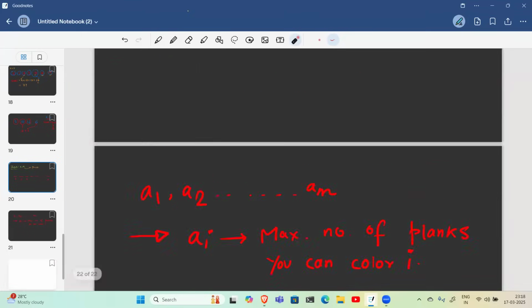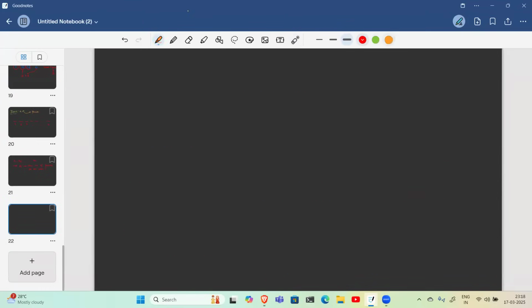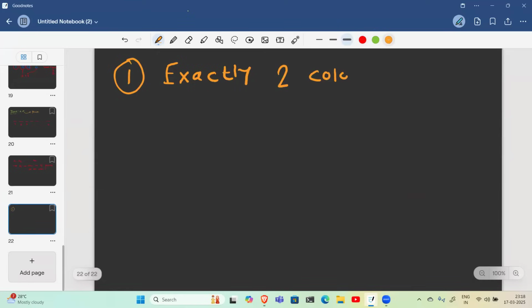So what conditions should it satisfy? The first condition is exactly two colors should be used. We cannot use less than two colors. We cannot use more than two colors. Okay. So that is the first condition.